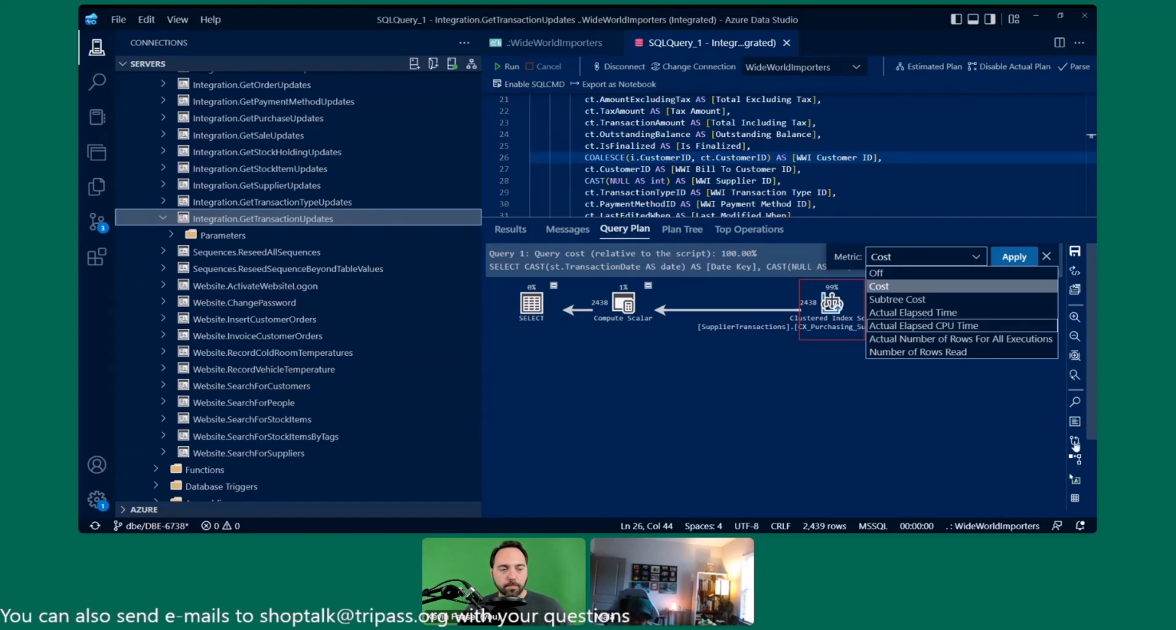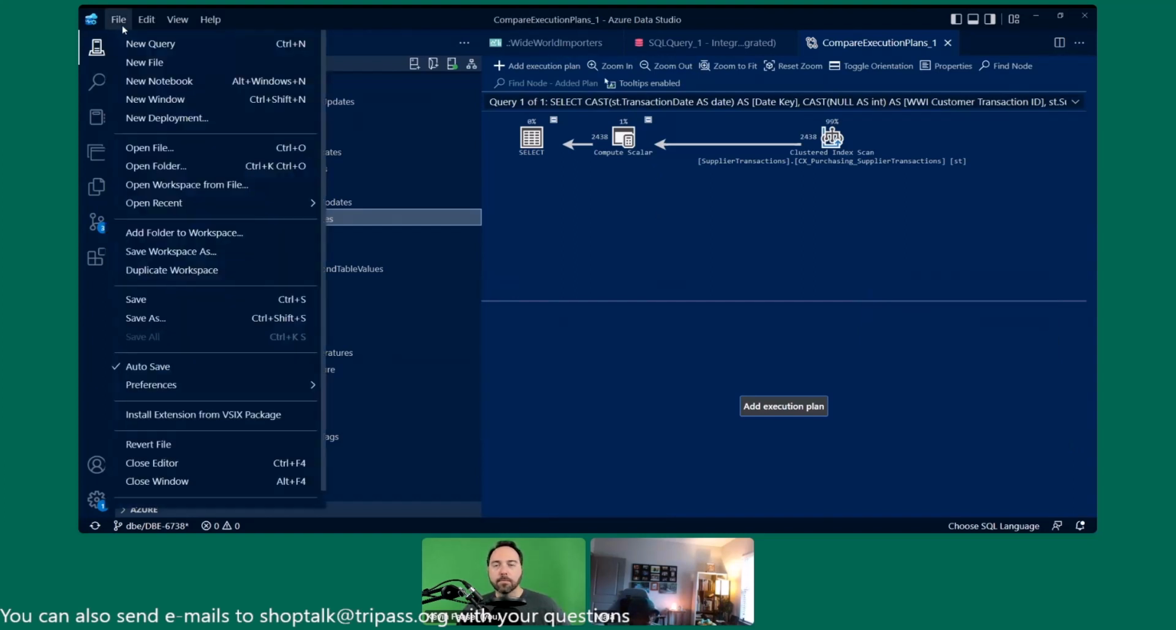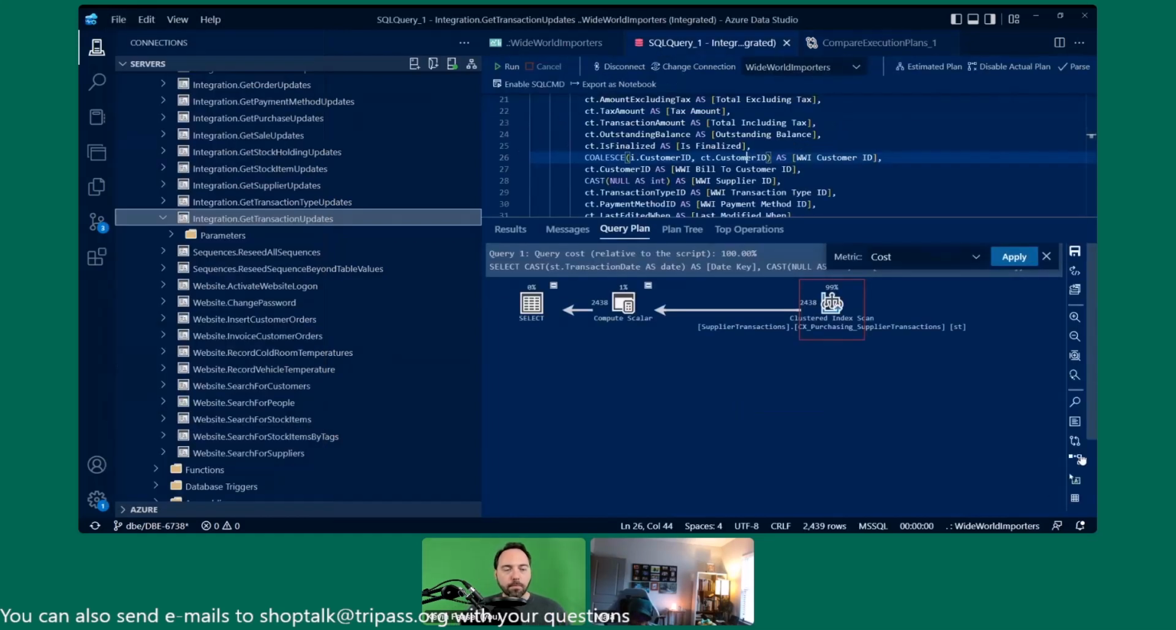Then compare execution plans. We had this in Query Store, where you could pick two plans that Query Store had and compare. But now Azure Data Studio has it on its own. You can just compare this plan, and if you have some other plan stored, you can open it and put it here, and it's going to compare the two plans for you right here. You don't have to go into Query Store or have Query Store enabled for it, which might be really helpful to a lot of people.